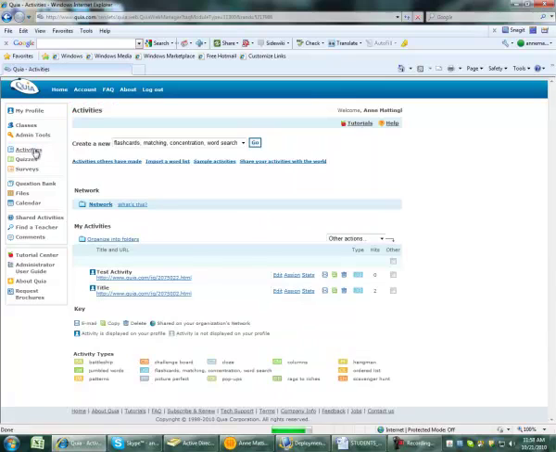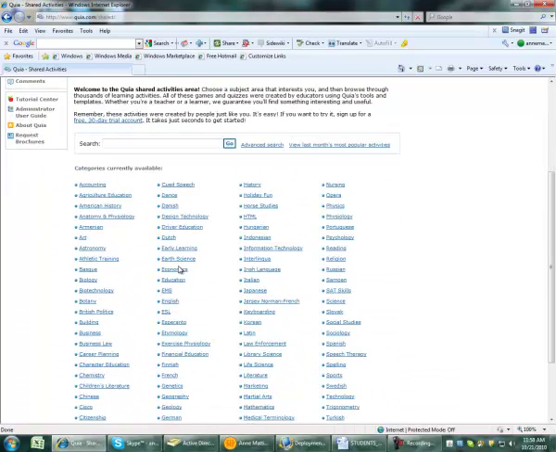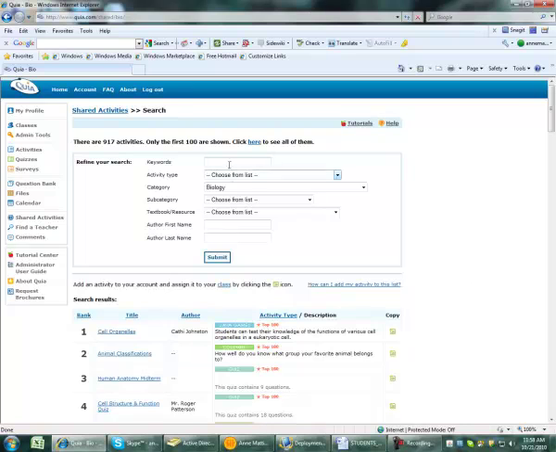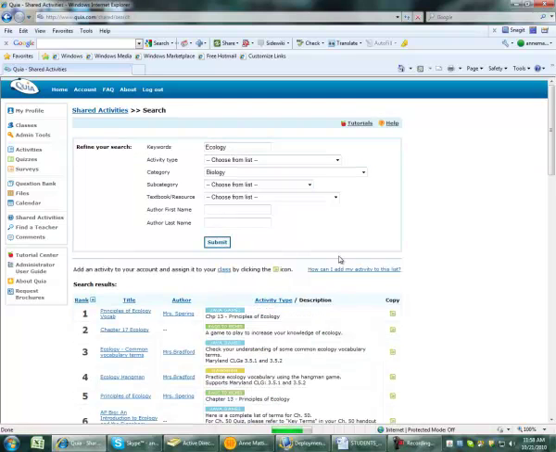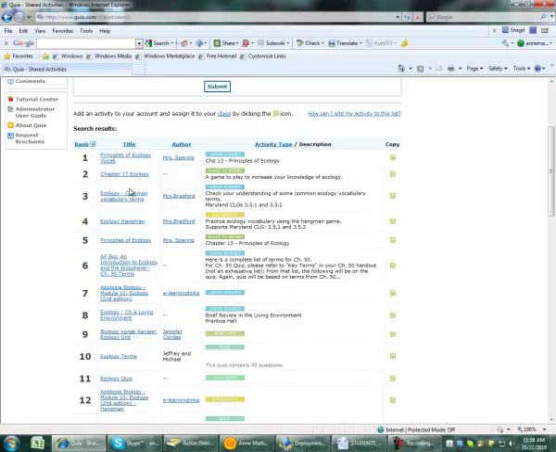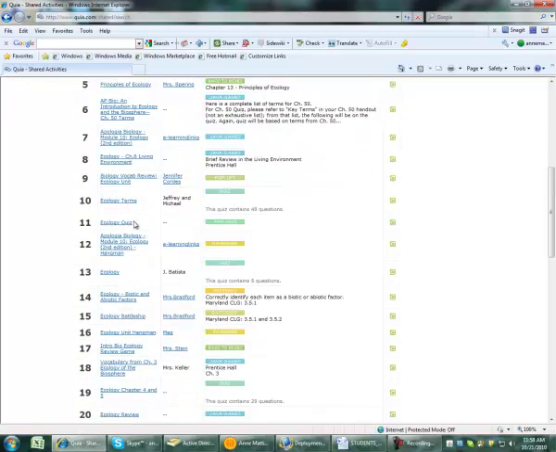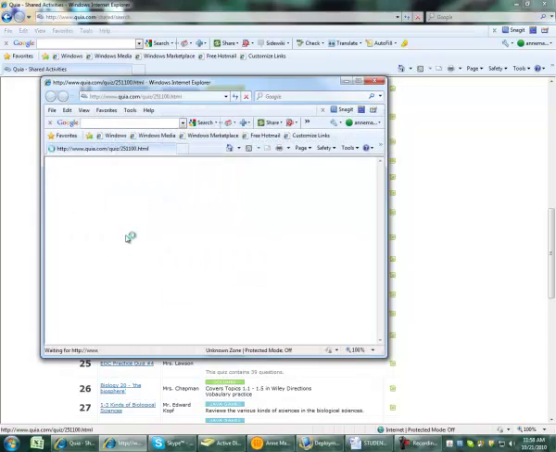One thing I also want to show you is you're not limited to making your own. You can actually use activities that other teachers have made. Let's just say that, once again, I want to go into biology, and I want to look for an activity about ecology. All right, and you can fill in the rest of this, but I'm just going to click submit and see what it comes up with. And look at all these things that teachers have already created that I can choose.